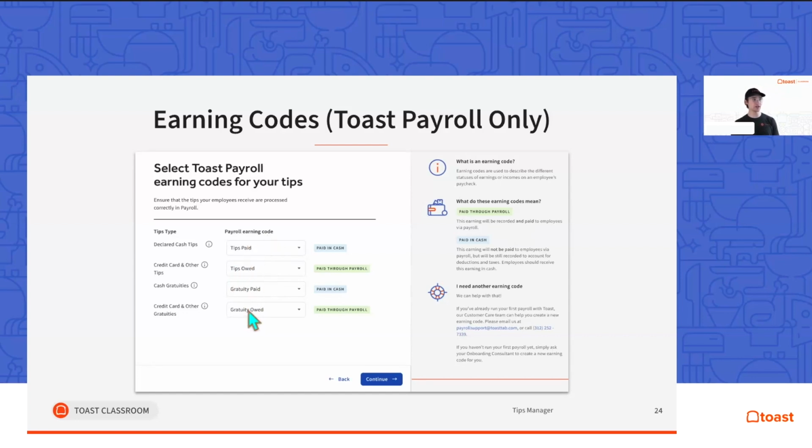So customize this depending on how we pay out tips. If all of our tips go on to employee paychecks, mark all of these as owed. We owe all of the tips to the employee still on their paycheck. So we should never see paid here. If it's the opposite, if we're paying everything in cash, make sure to mark these as paid.